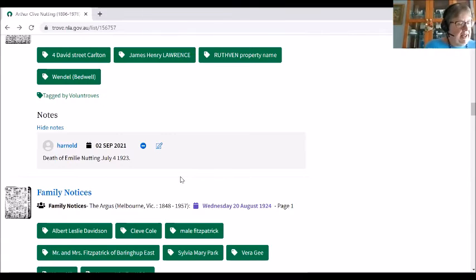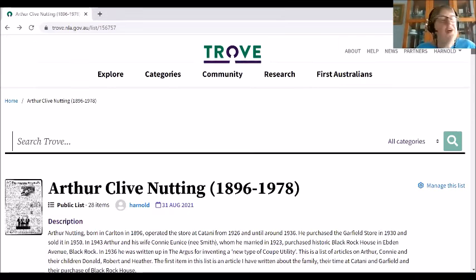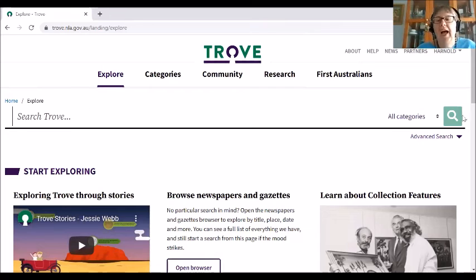So that's almost the end, 4 minutes to go. So what else can you find on Trove? You can also find the Government Gazette. The Victorian Government Gazette, which was in my handout a few weeks ago, is actually not on Trove, but the New South Wales and Commonwealth Government Gazettes are on Trove.